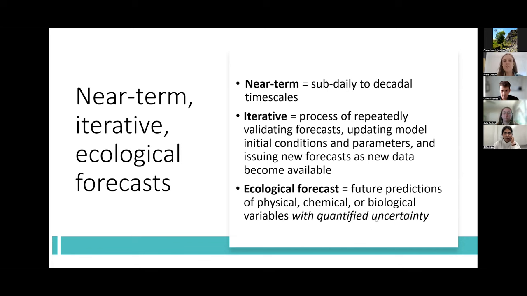Ecological forecasts are future predictions of physical, chemical, or biological variables, and importantly, with quantified uncertainty. So the future is inherently uncertain, and quantifying how uncertain we are about those future conditions is really important.